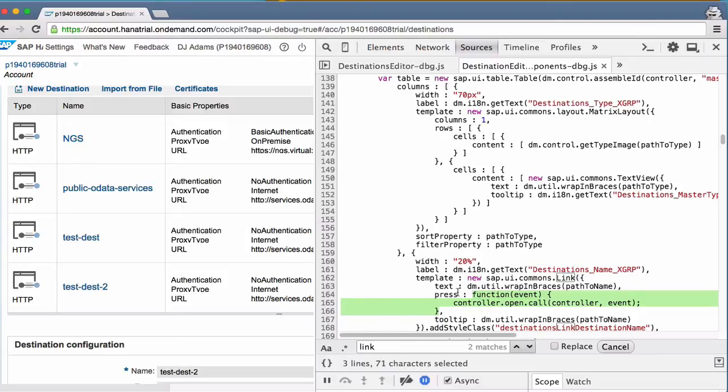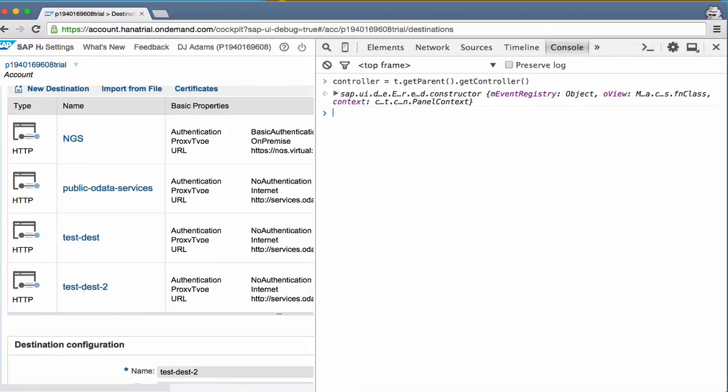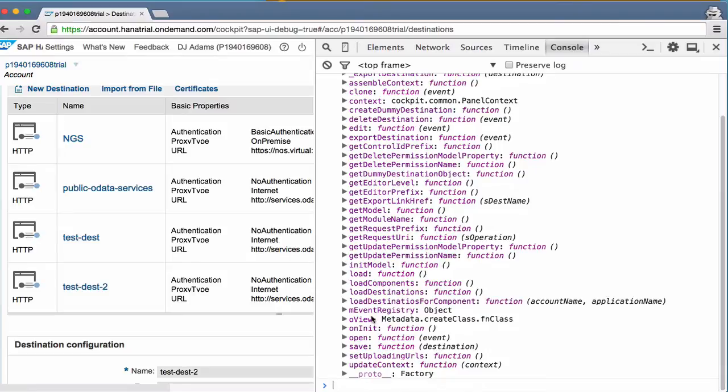So let's go to the console and clear the screen, and we'll say controller.t equals t.getParent, which is the table's parent, which is the JavaScript view, and from the view we can get the controller. There we go, so we've got hold of the controller. And as you can see there, there's all sorts of things here, which is great. And I think, there we go, open, and so on.